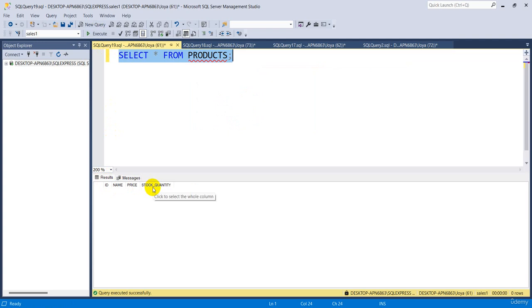Okay. So here it is completely done, and I've given an overview of creating a table in MySQL with some practical examples. So I hope you find this tutorial helpful.